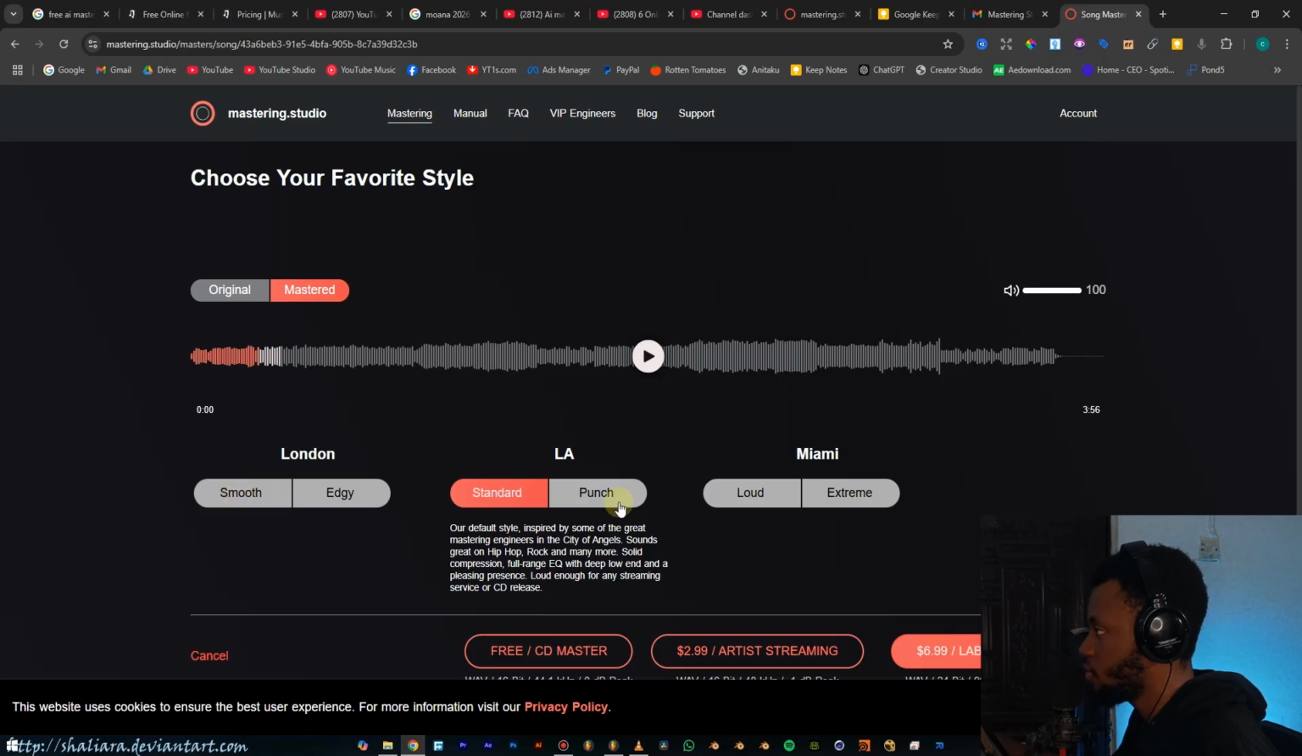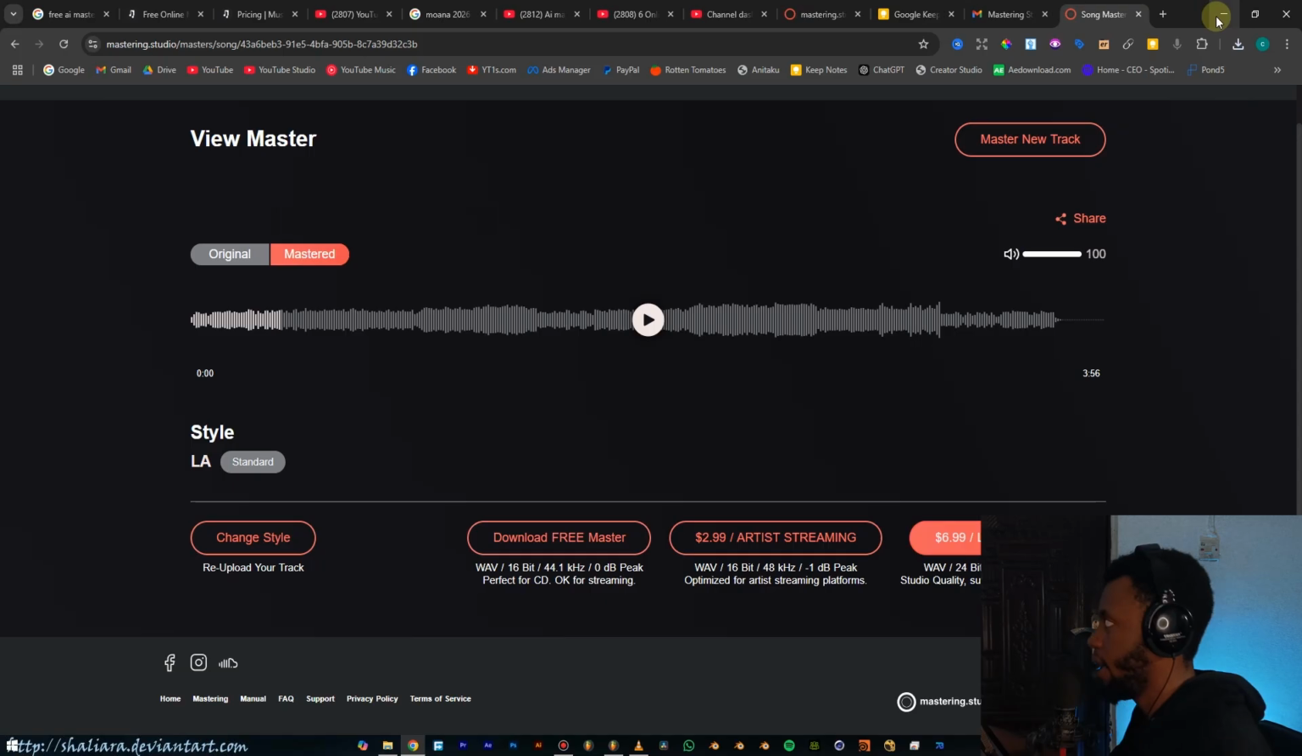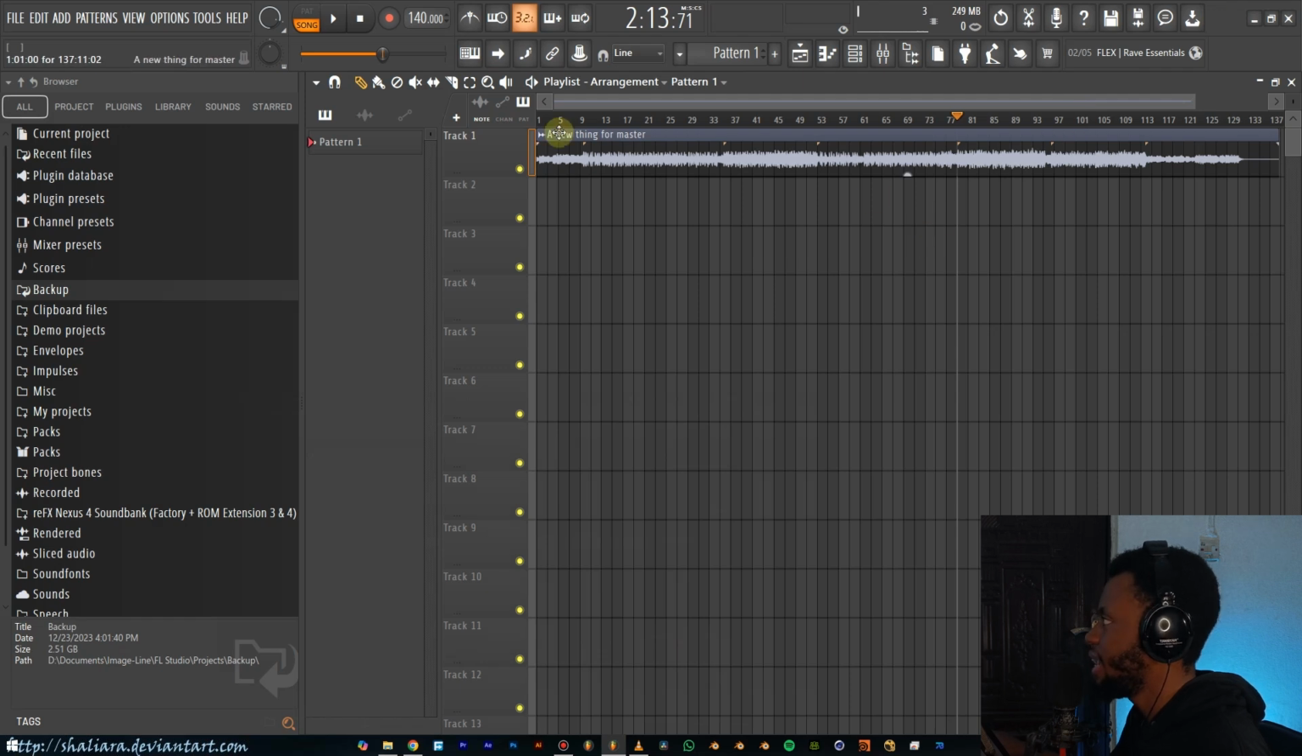Alright, we also have a few options here that we can use to make adjustments. As you can see, we have the standard, we have the punch, we have the smooth, edge, loud, and extreme versions. But I'm just going to go ahead with the default, and that is that. And then last but not the least, like I said, we have 4.